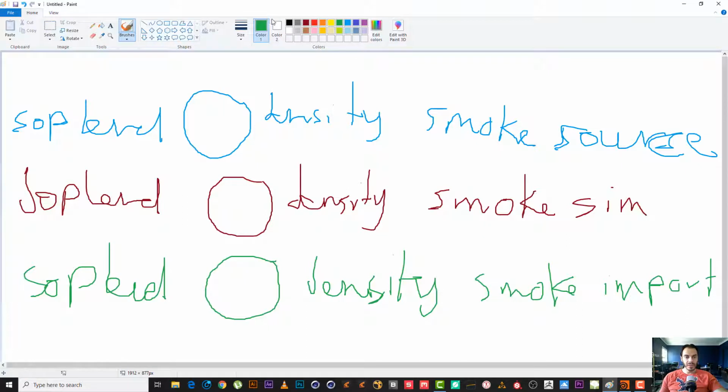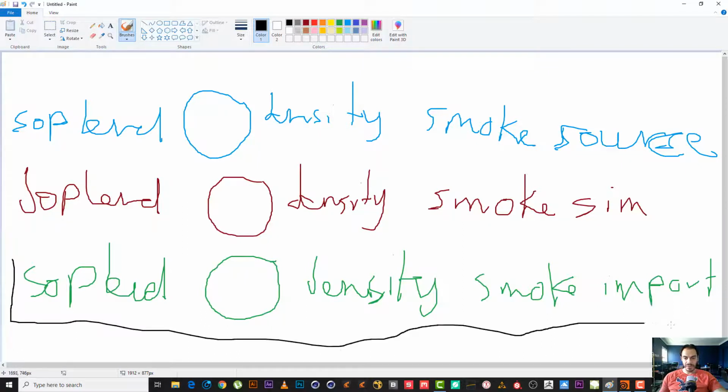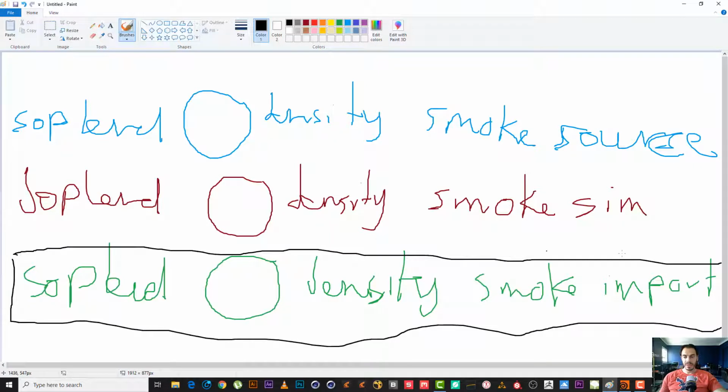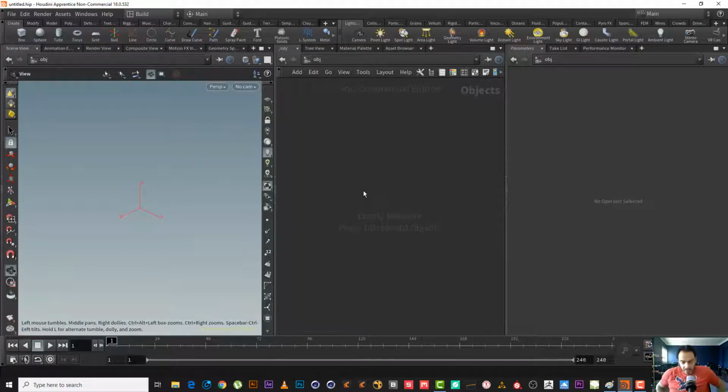So what we will render is this one. This is the thing that will be rendered, only this step. So these are the three steps to make a smoke simulation. So let's start to make it in Houdini to see how it works, okay.